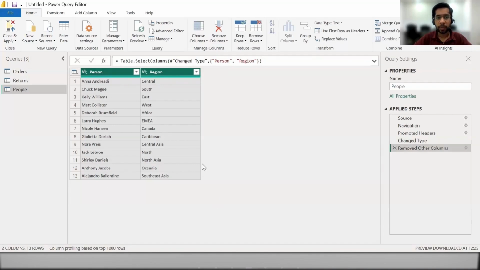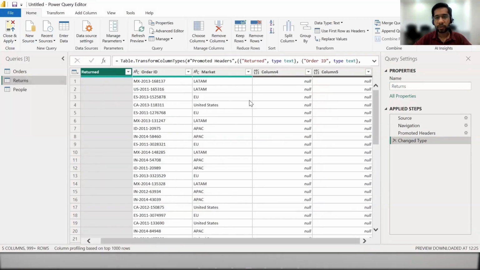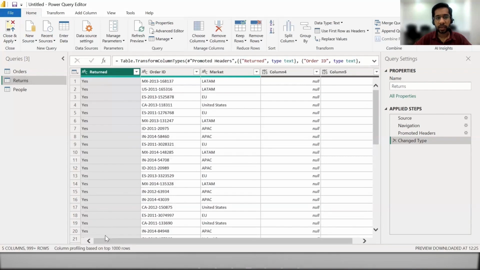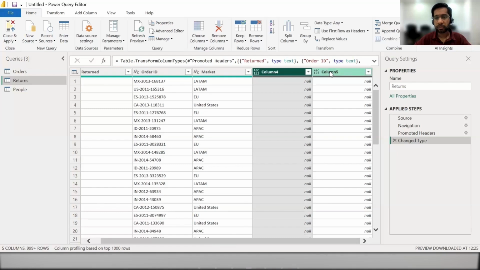Now this particular table looks pretty clean to me. Then I will go in this returns table. In this returns table, again, I have got this information. And again, you can see that I'm having a few columns, returned, order ID, market, which are important for me right now. Then I have these columns, which are column 4 and column 5, which basically contain null values, and I don't need them right now in my data set. So I can select this column 4, press shift, press column 5, then go in remove columns and use this option of remove columns.